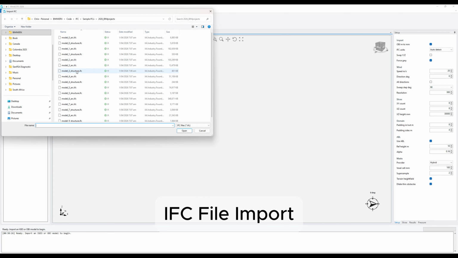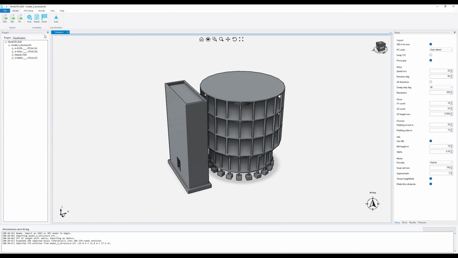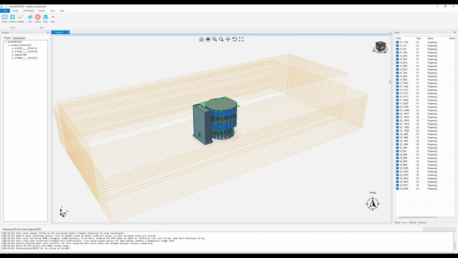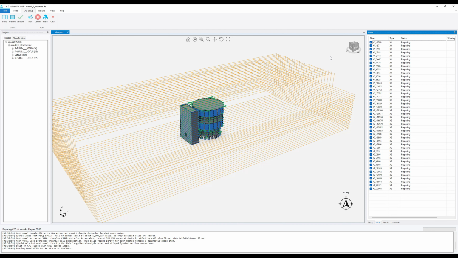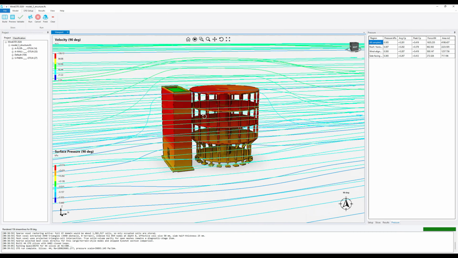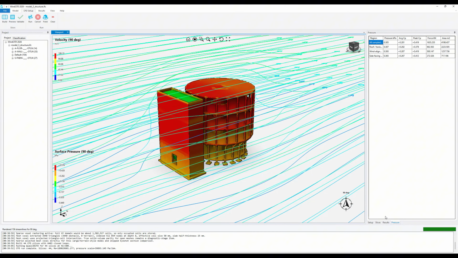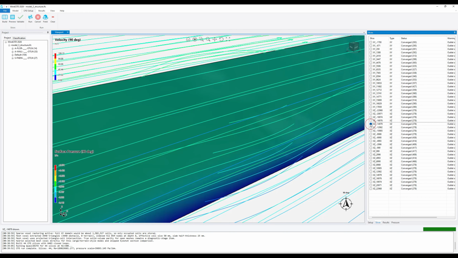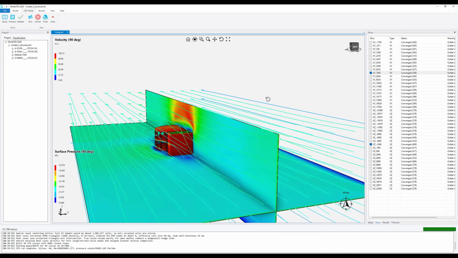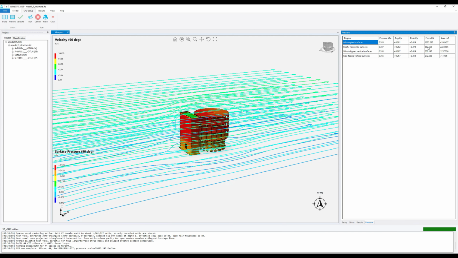It allows for importing from various formats, including IFC, and it supports model scales from small to large scale models. It uses a meshless model system as well as parallel computing, which means that we can efficiently solve large scale models in a record amount of time. The outputs are visual as well as tabulated and allow for greater insights into wind loading on complex structures. Detailed results can be visualized through CFD slices in various planes along the model. This is a really great tool for engineers to understand complex wind loading on structures from small to large scales.